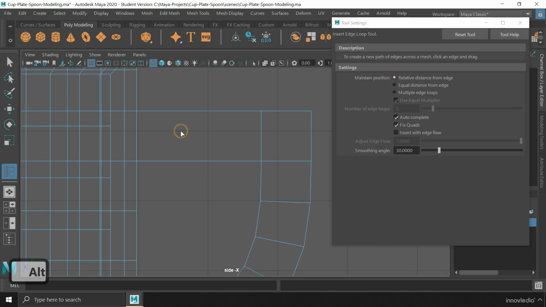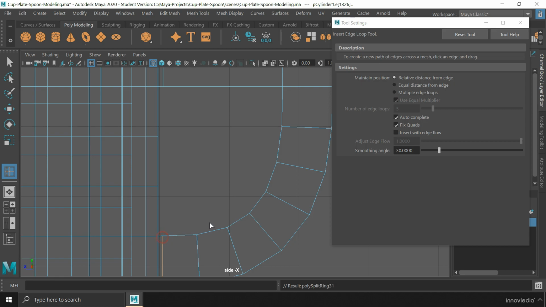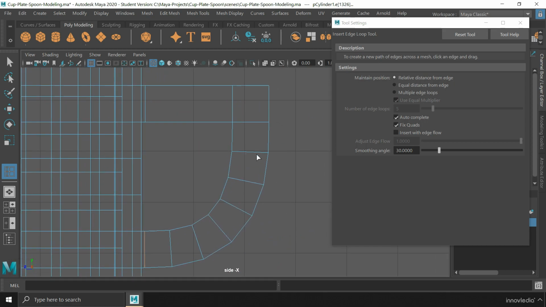and place a few edge loops around the handle too, where we have corners that we want to preserve. And insert 2 equal edge loops here to subdivide this top section just like the rest.